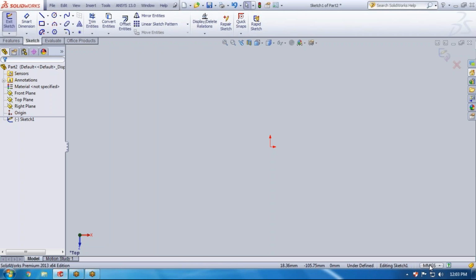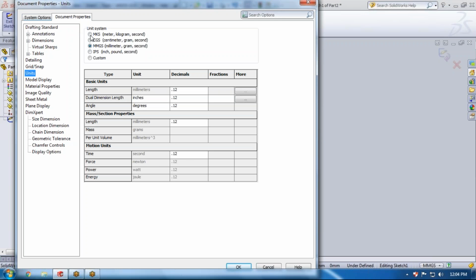And after that we can see this is called MMGS. MMGS stands for millimeter, gram and second. So if I want to change the units from here, click on this, and here you will see meter, kg and second, centimeter, gram, second, millimeter, gram, second, and inch, pound, second. If you want to go for the detailed property of this document units, go for edit document, and here you will see MKS, CGS, MMGS, IPS, right? So you can switch the dimension from here and you can start working.